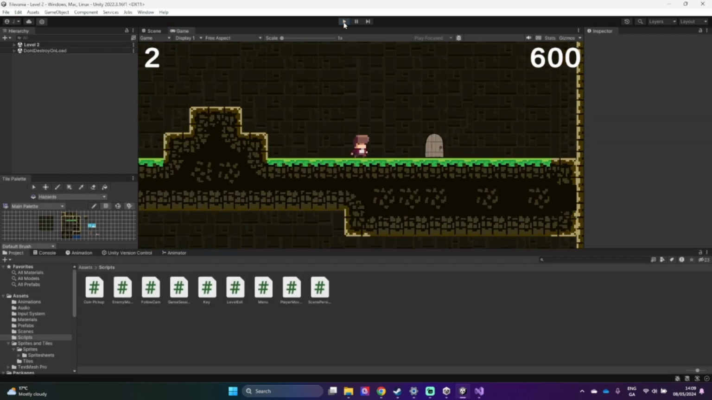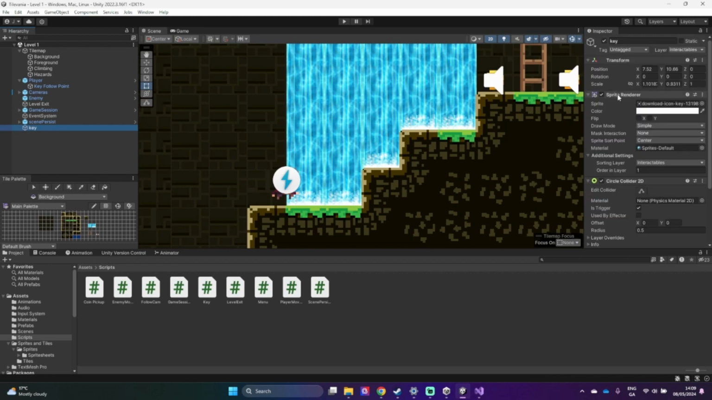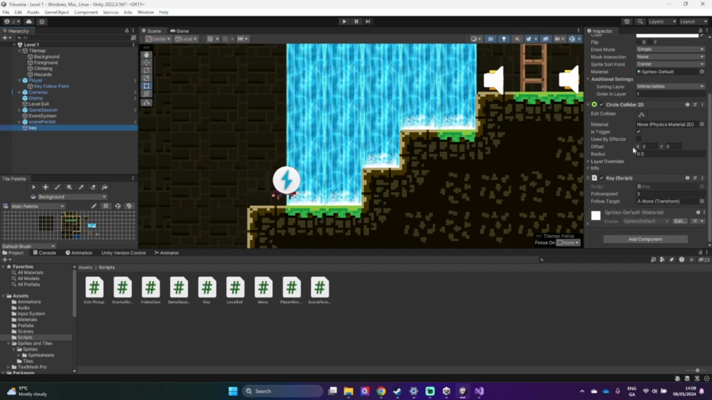There you go. Now let's look at the code. Well, first of all, let's look at the key object. I imported a sprite from online, and then I added in a circle collider, and then let's see here, the script for the key.